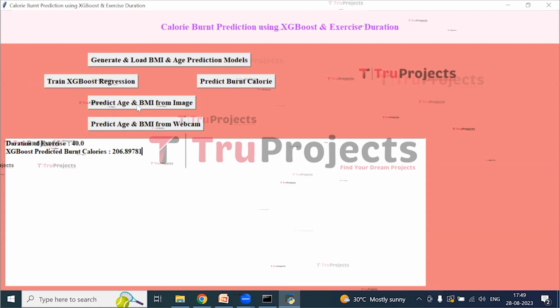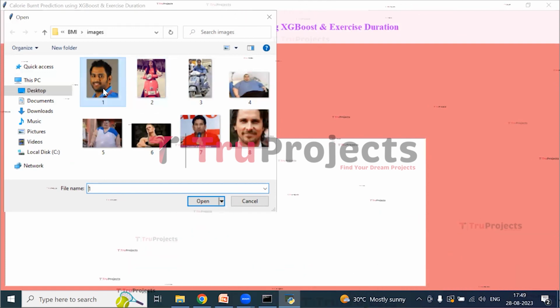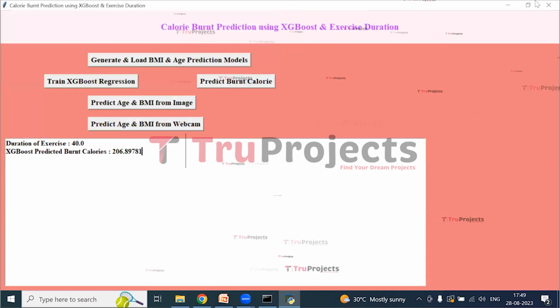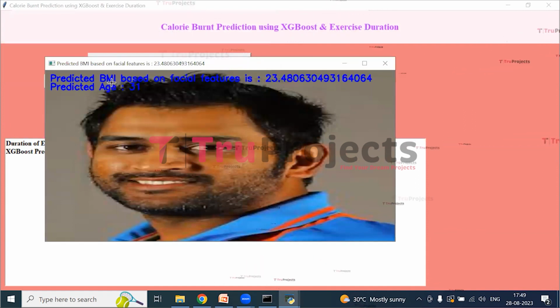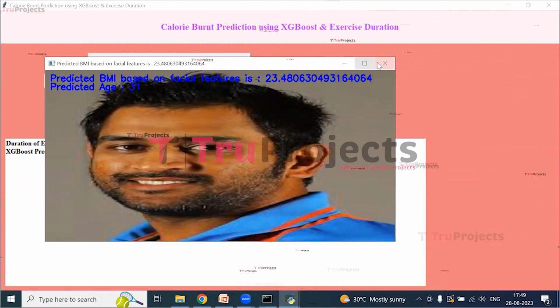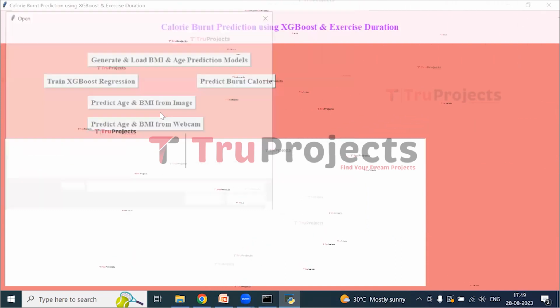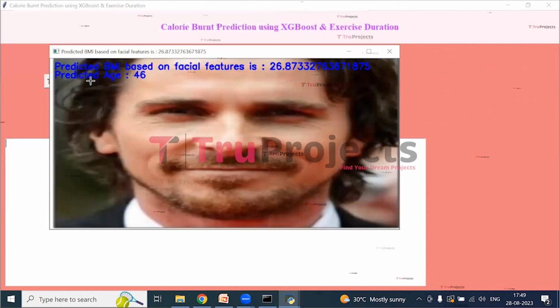Now click on predict age and BMI from image to upload the image and get the predicted age. So I'm selecting the first image, open. So here we can see this is the image, and on top of the image we can see the BMI based on facial expressions is 23.48 and we got the predicted age as 31. Now close the image and let us select one more image. I'm selecting the 8th image and open. So here we can see predicted BMI based on facial expressions is 26.87 and predicted age is 46.